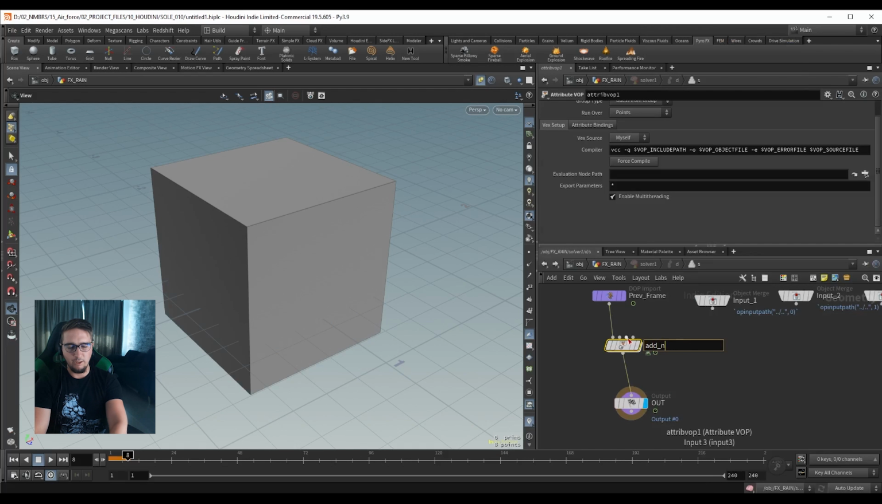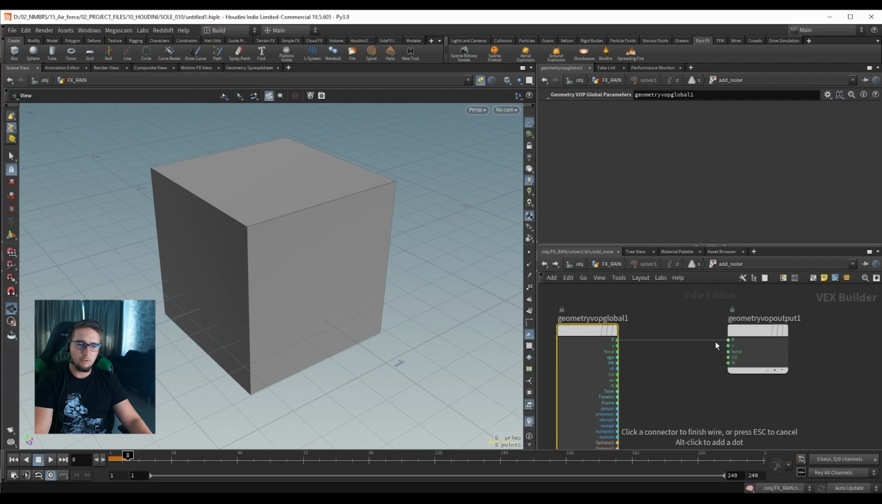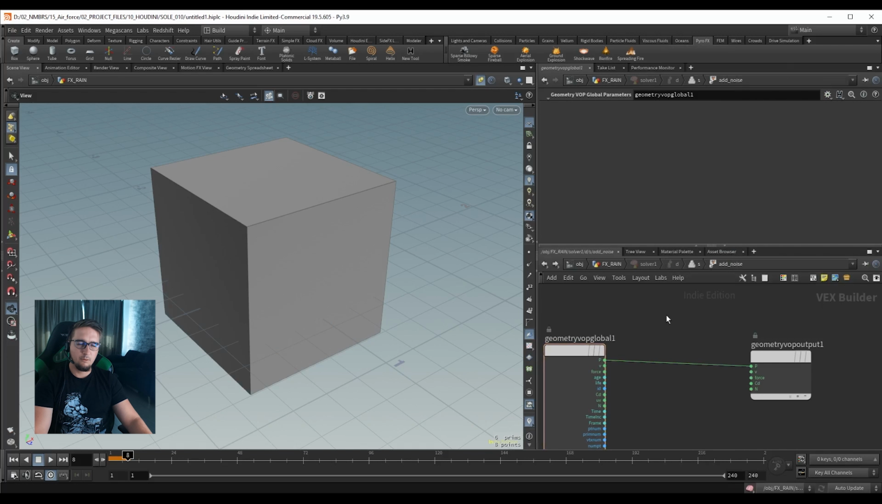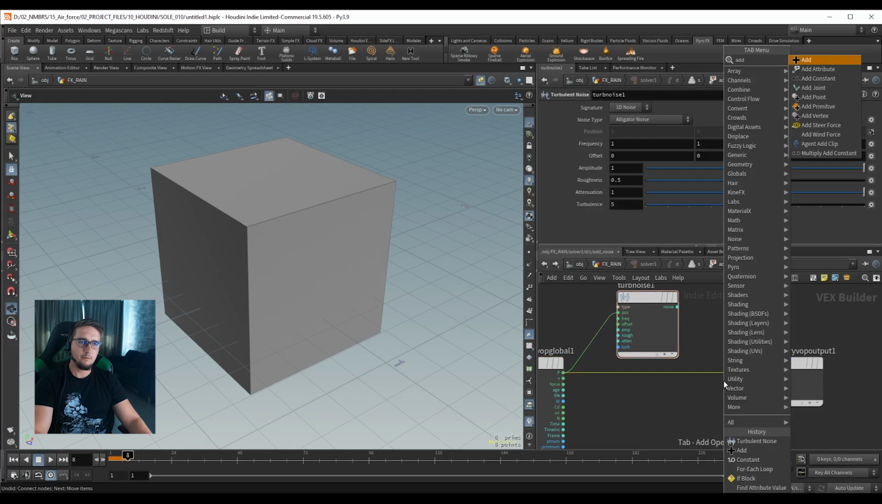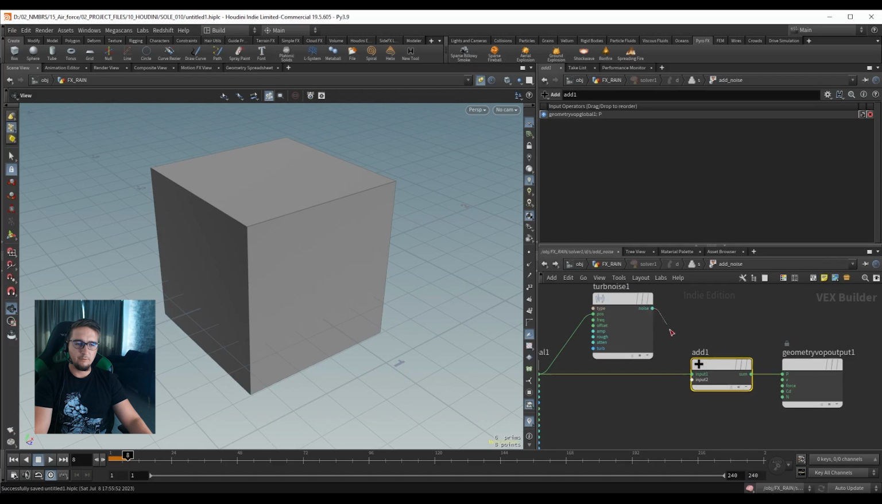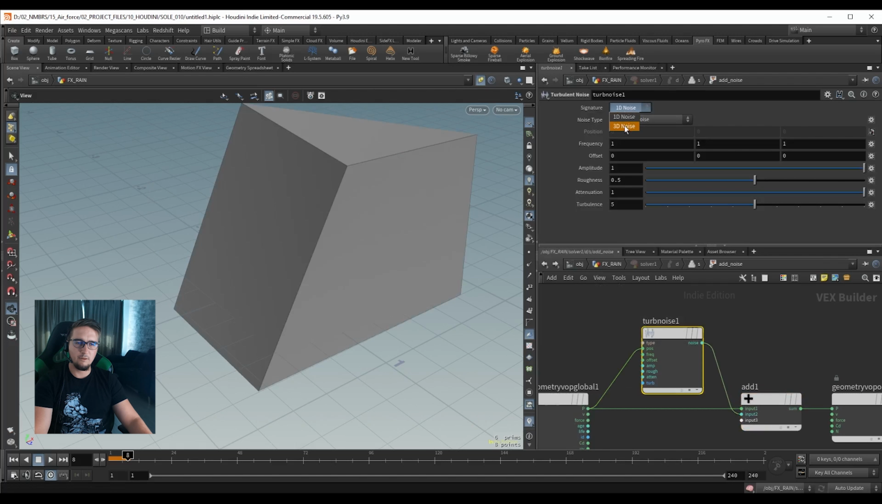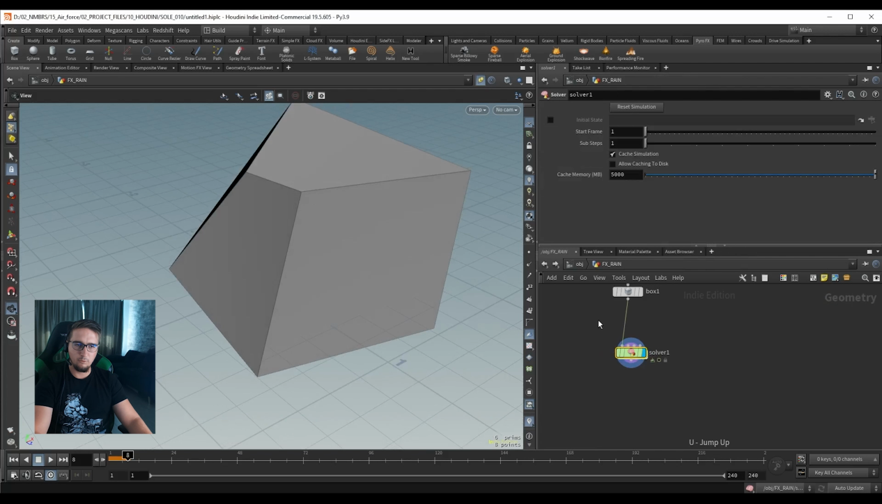Let's rename this to add noise, and we will do the exact same thing that we did earlier. We will take our position, alright, and we are going to add a turbulent noise to this position. So we will generate this from our position. So let's plug this here and we will add this on top of our already existing position. And let's not forget that this turbulent noise, let's set this to 3D noise. And somehow I lost my subdivision, so let's go up.